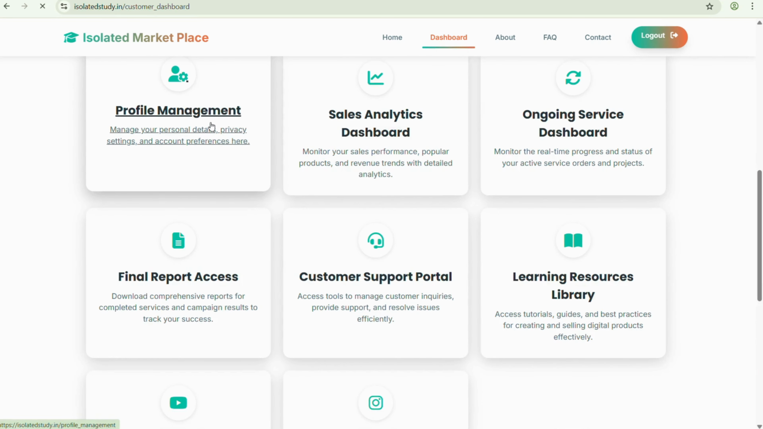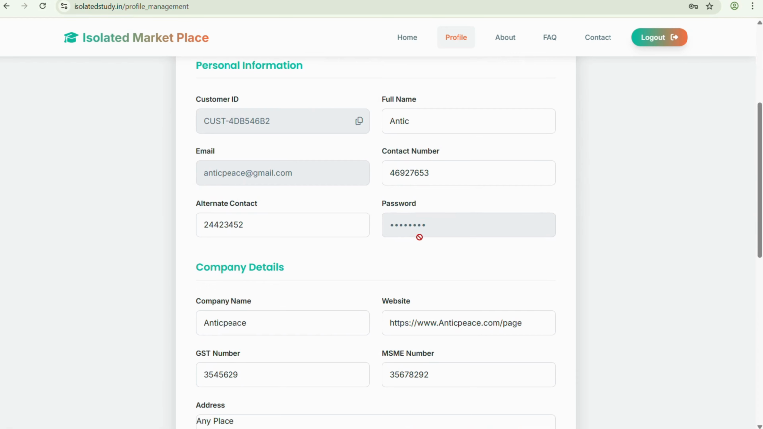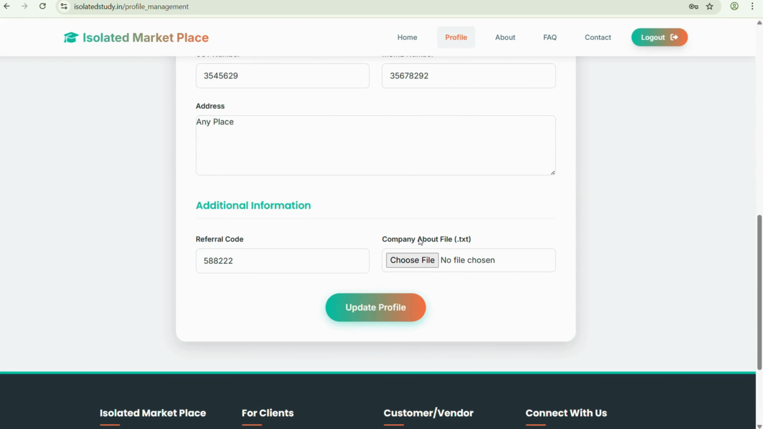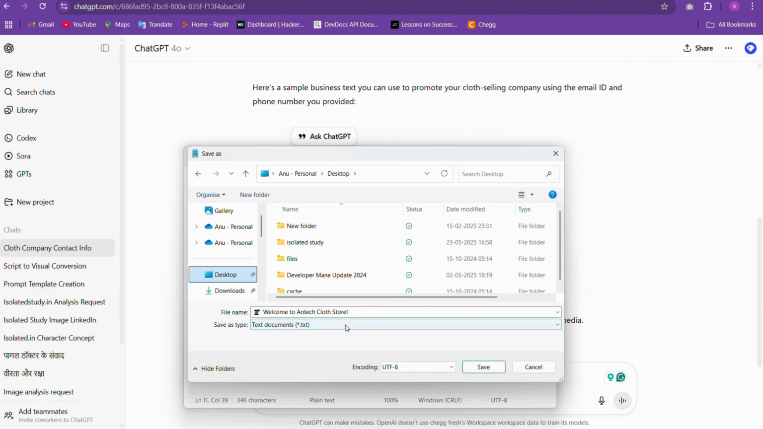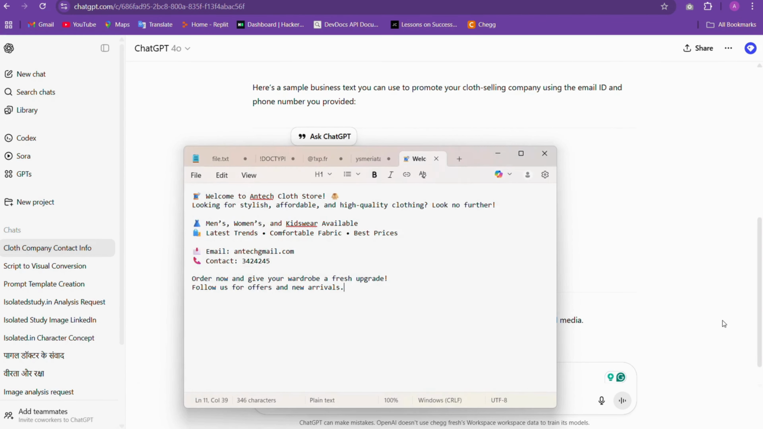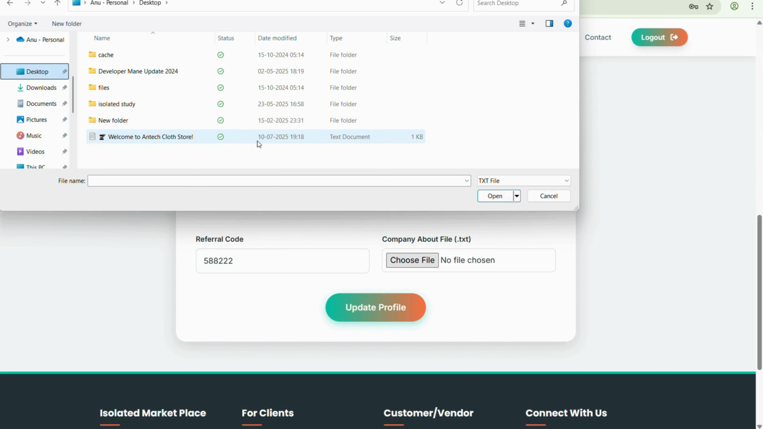You're now on the Profile Management page. You can update your profile details here if needed. At the bottom, there's a Choose File option. Here, upload a text file that includes details about what you sell on your website. Your product names, prices. Once uploaded, your bot is now configured and ready.